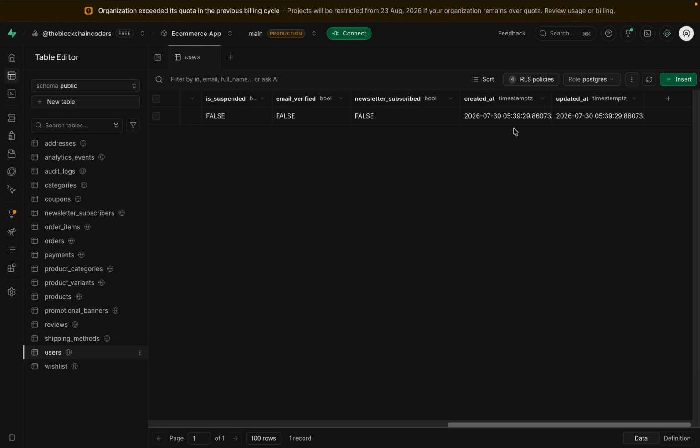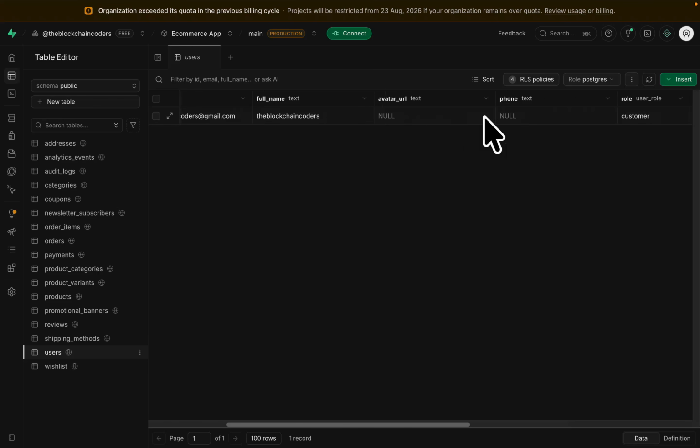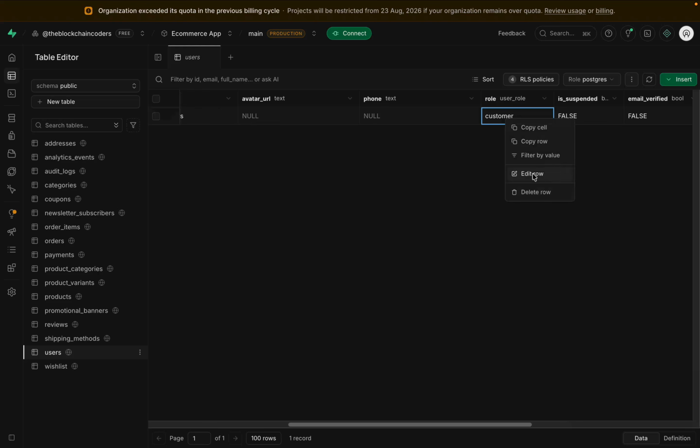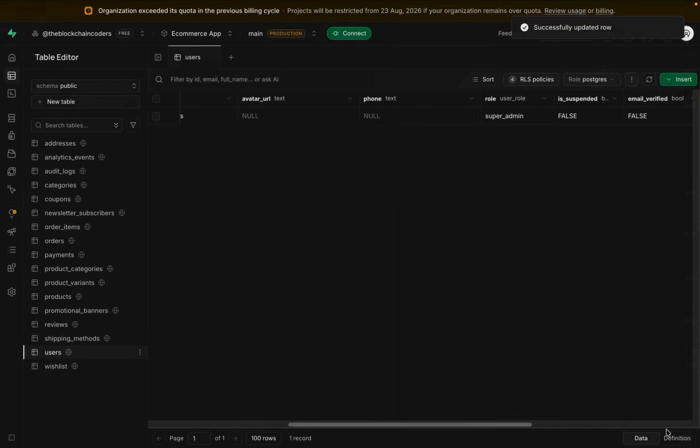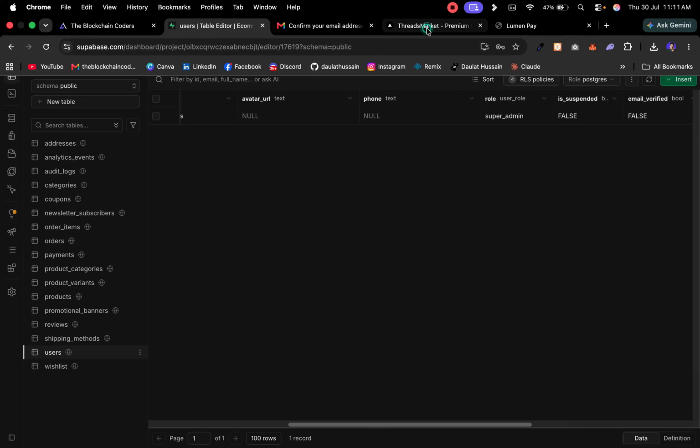So right now it has all of this information. Now currently this user has the role of customer, but I want to give the access of admin. So I'll click on this edit row, and from here I can change the role. So I'll go with super admin. Then I will have the access of the admin panel and upload my product. So now it's done. Come back here.